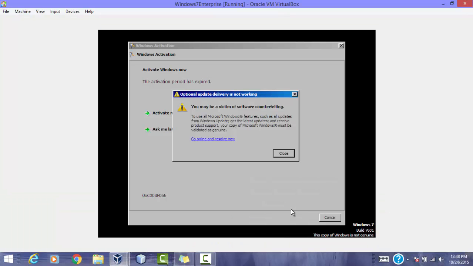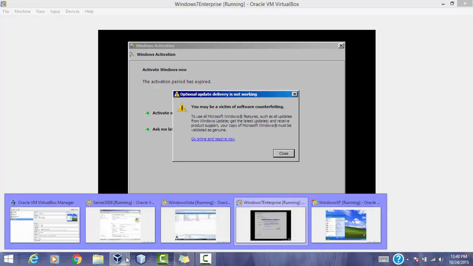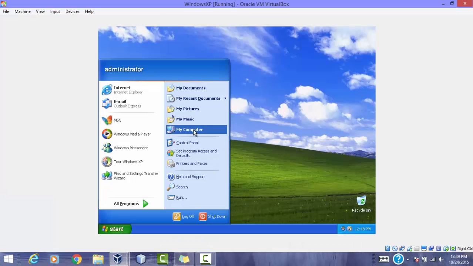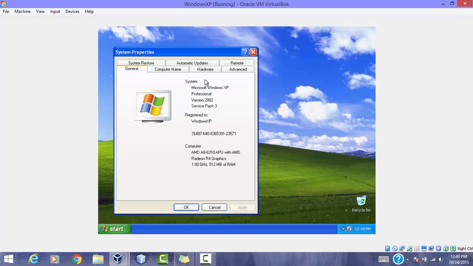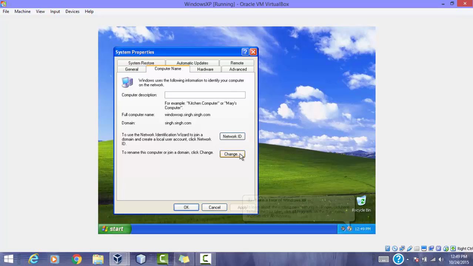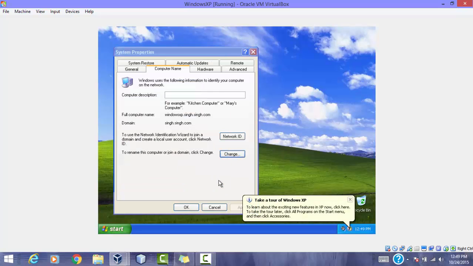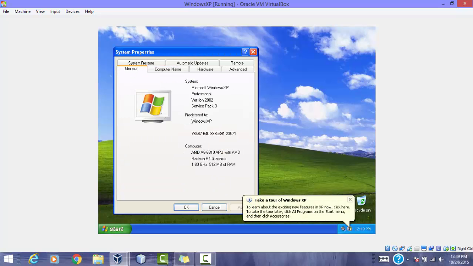So let's just go back to Windows XP, properties, just to confirm that it was on the domain. Alright, so computer name, general.